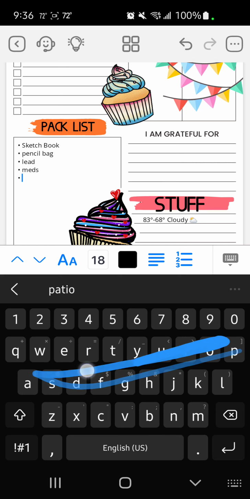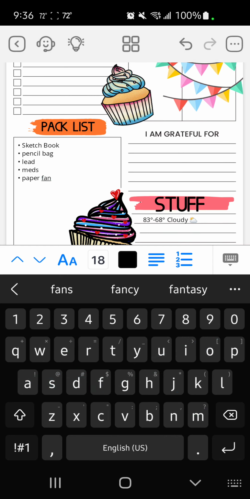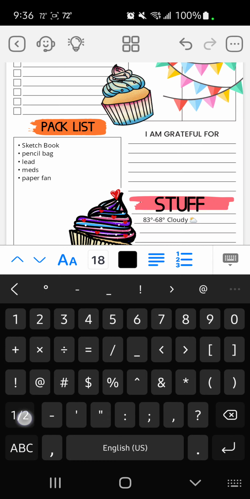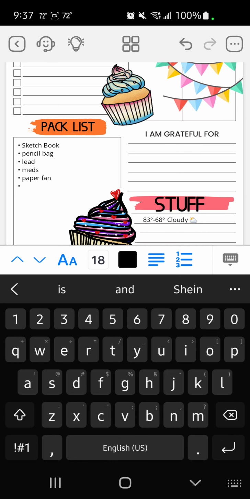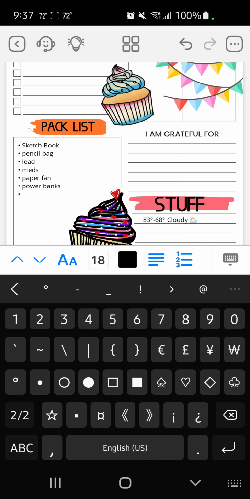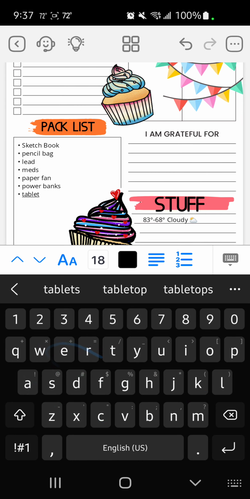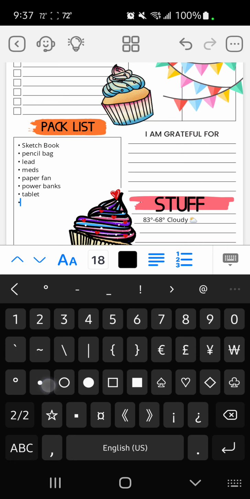I'm going to take my paper fan, because I get hot everywhere I go. And it also gives me something to just like fidget with, like busy my hands with, so it's kind of nice. So I'm taking that. I definitely need power banks because we're gonna be like out all day. And I'm also gonna take my tablet just in case I want to draw, like do the sticker artwork while I'm there, which I probably will.